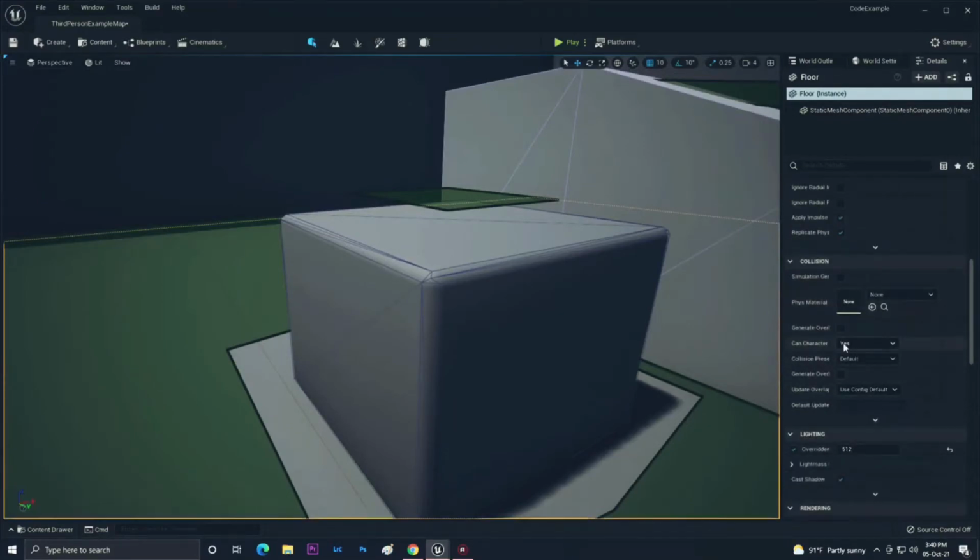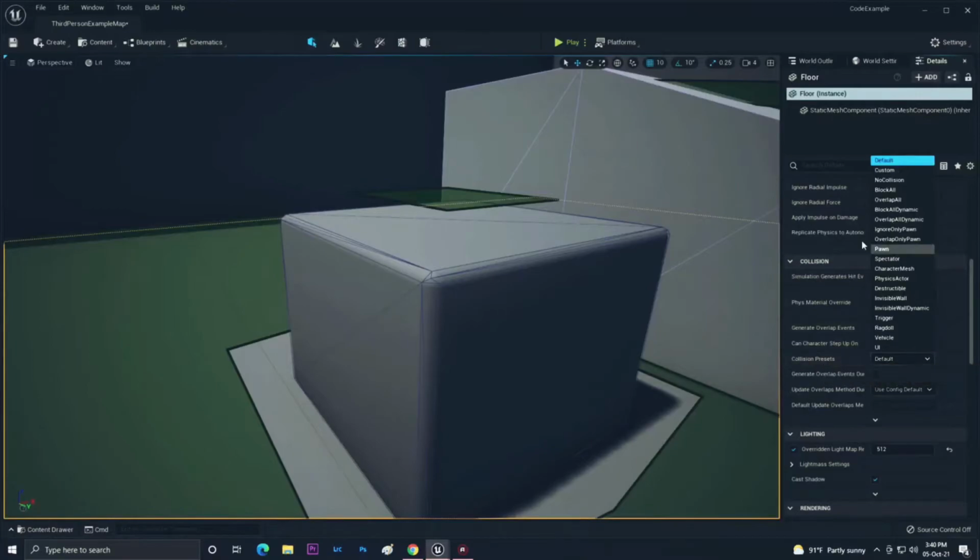For that it has a default collision by default, but if you want you can change it to no collision, block, overlap and block, or dynamic. Now let's learn what this is. No collision means a water-like behavior, so you can go inside of this cube if you select no collision. If you use block collision, whatever it is, you can't go inside of that. Then there's overlap all.